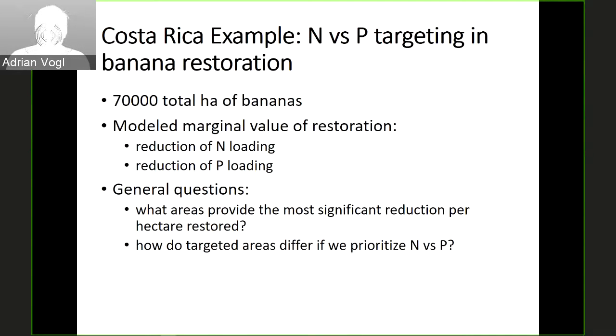So in this example, we're looking at one particular activity, which is banana restoration, and with two different objectives, either maximizing nitrogen retention or maximizing phosphorus retention. So we want to see the most improvement in either seeing less phosphorus pollution in the water or less nitrogen pollution in the water. And we have a constraint. We have 70,000 total hectares of bananas in the country.